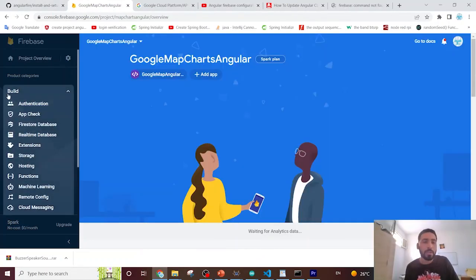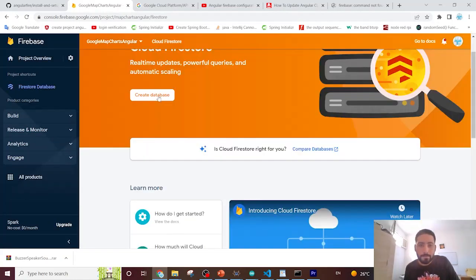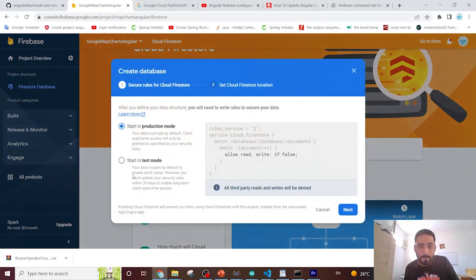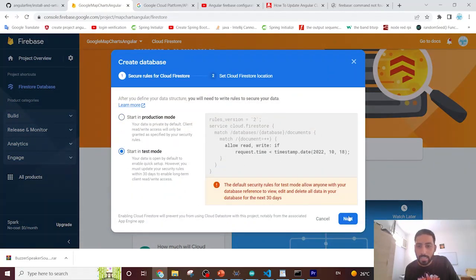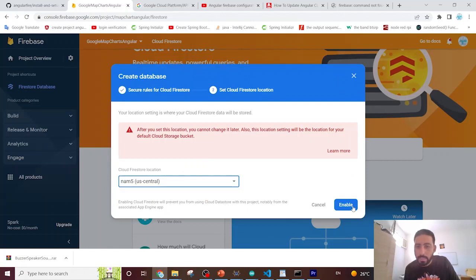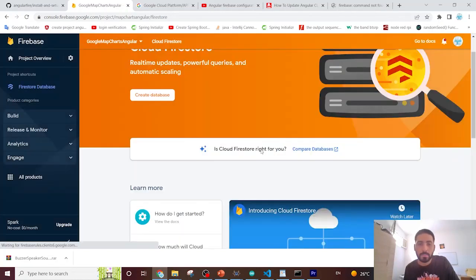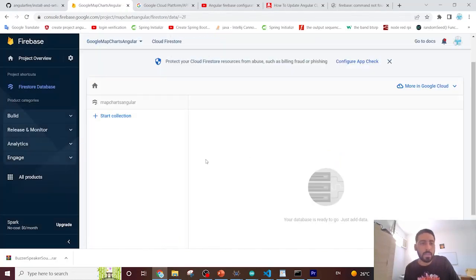Since we want to use Firestore in our Angular project, we have to create a Firestore database. We choose test mode here. We click on enable, and now the Firestore database is created successfully.